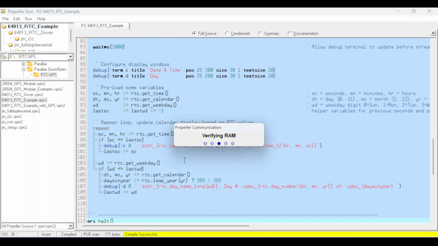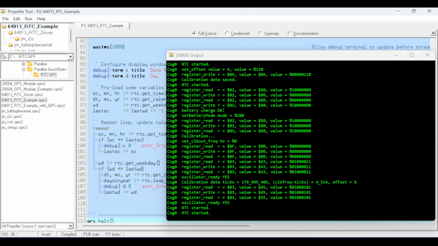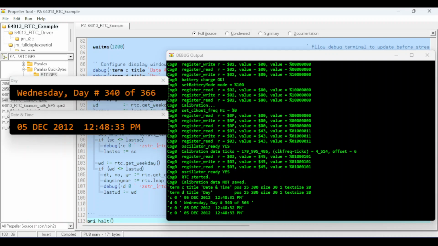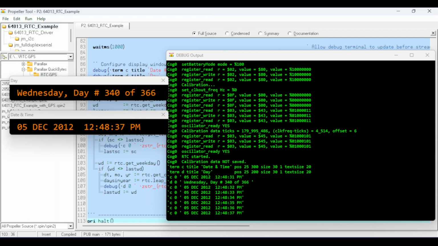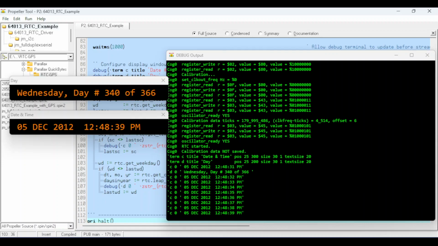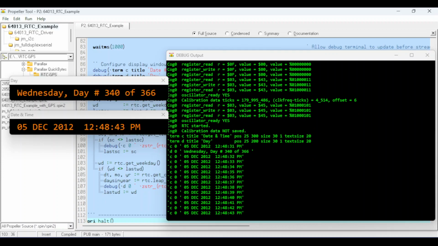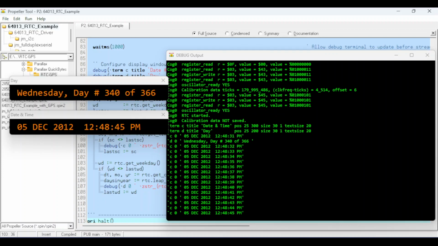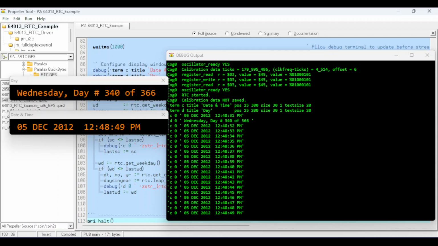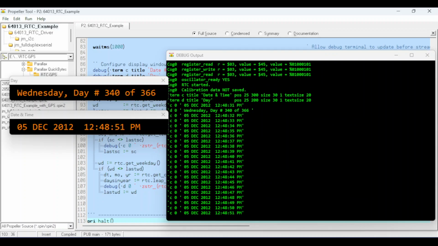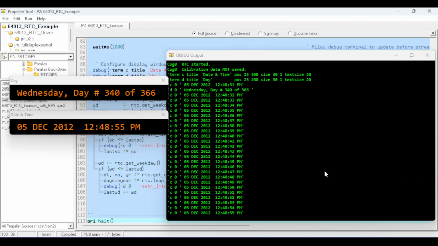Let's press F10, and you'll see the debug window pop up, and it's setting up various things, and then the clock there is ticking away. So you can see now we've got the time ticking. That's as simple as that. You can see actually this is a leap year I've chosen, so we've got day 340 of 366. Had it not been a leap year, that would have been 365.